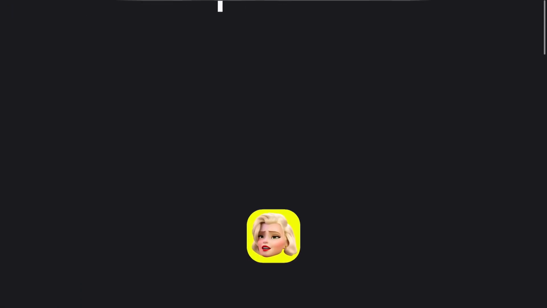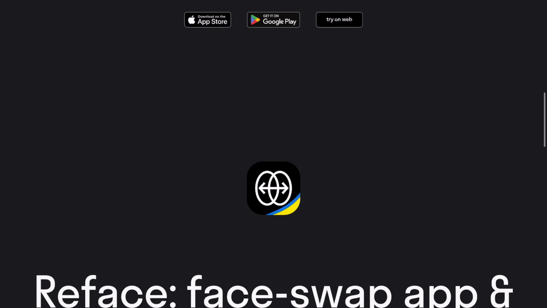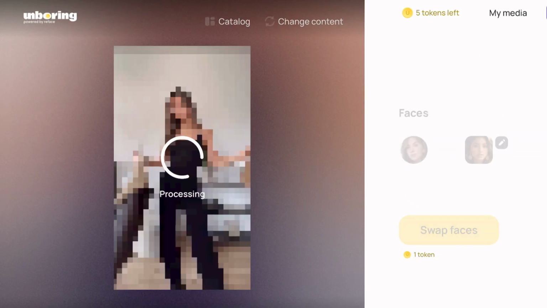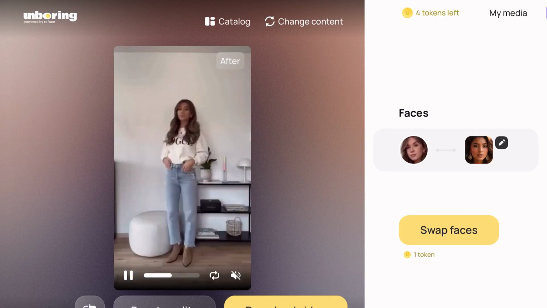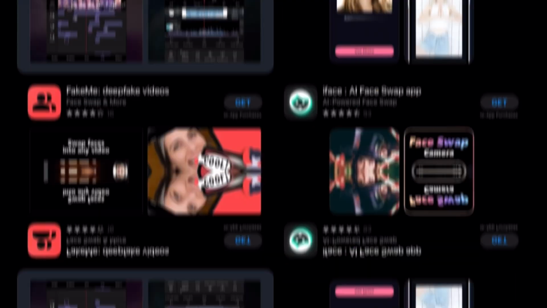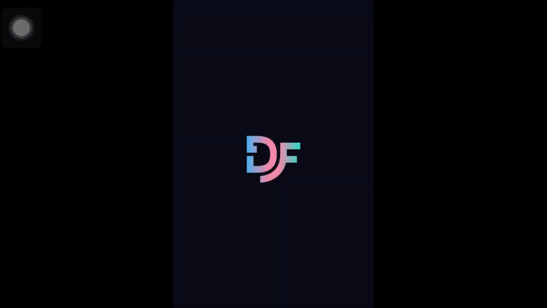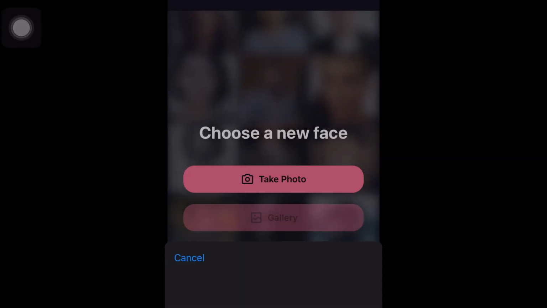For this, you will need to visit the website called reface.ai. Once on the website, you will need to upload the video you downloaded from Insta. After uploading the video, you will need to upload the image you generated from leonardo.ai. Clicking here will render your video ready. Another method is the face swap video by Deepfake app. You will need to download this app, upload the video you downloaded from Insta and upload the image here. This method works as well.